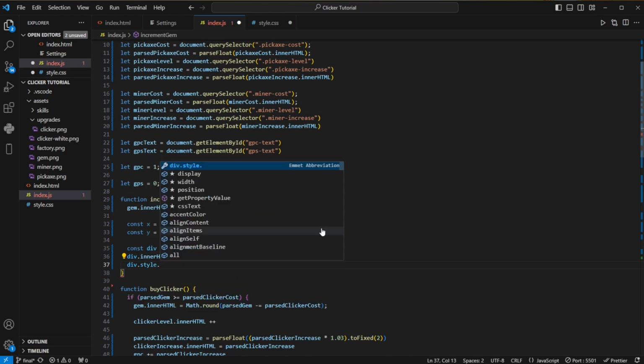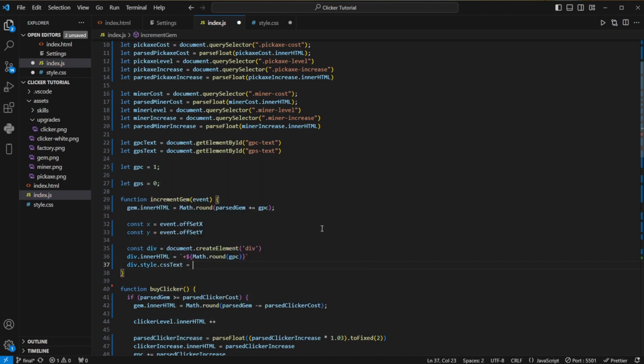Okay, so now let's give it some styling. So we can say div.style.cssText equals, so I'll use the template literals again, like that, and color of white, a position of absolute, top of y pixels, the one we declared before, a left of x pixels, a font size of 15 pixels, and pointer events set to none, because we don't want to actually be able to click onto the text themselves because it might block us from clicking onto the gem.